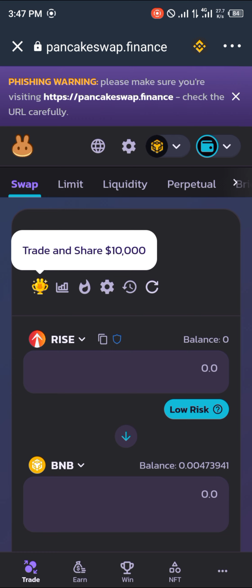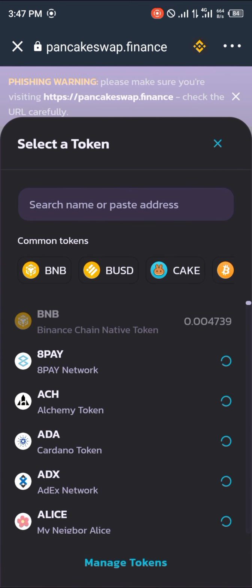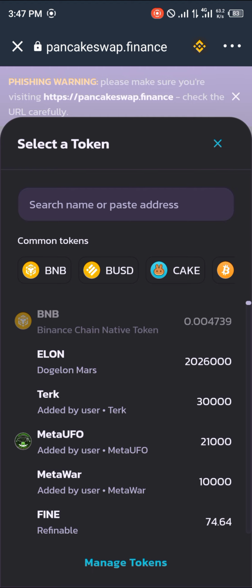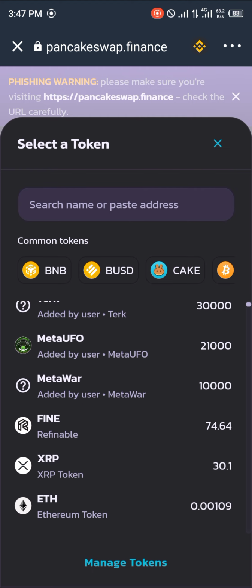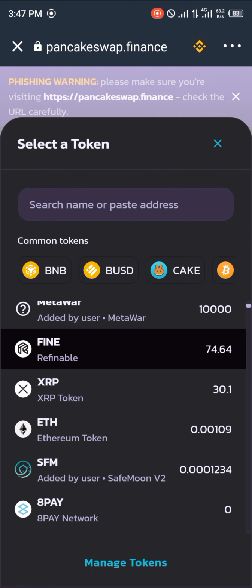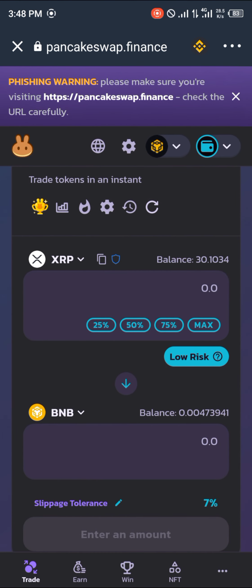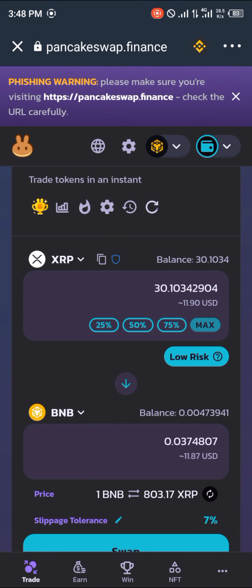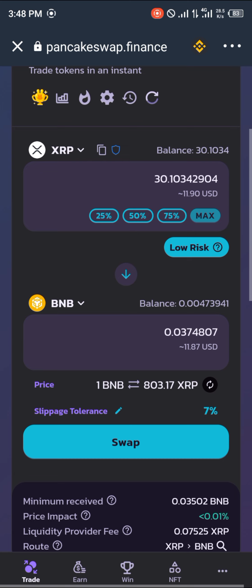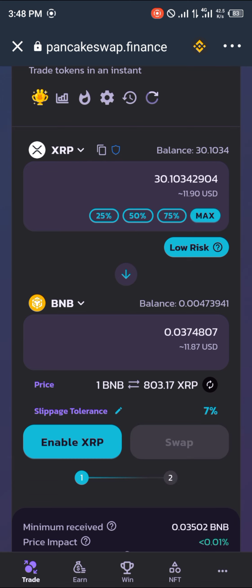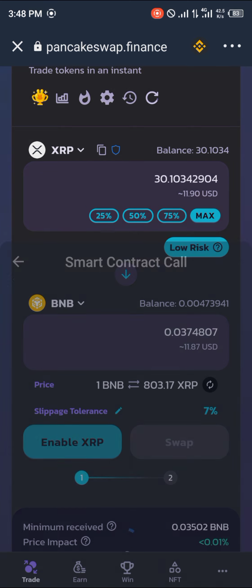And once your balance has loaded in, click on this Rise token right here. You give it some time to load the rest of your coins, including the XRP. Click on XRP. Okay, so we're going to be swapping 30 XRP for our BNB. Click on swap, enable XRP.